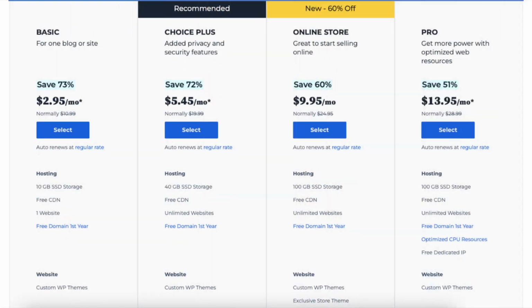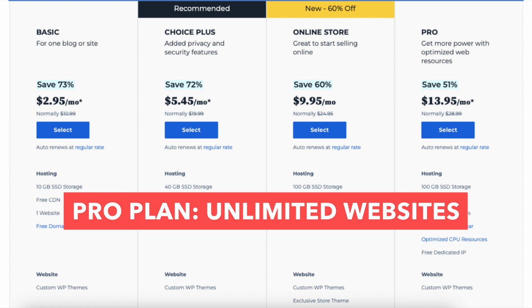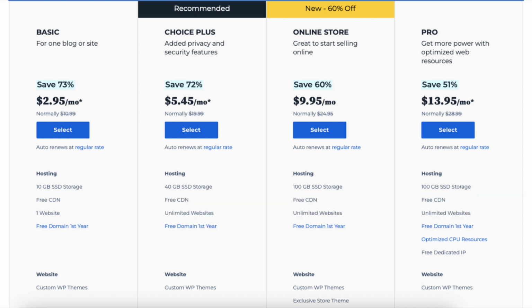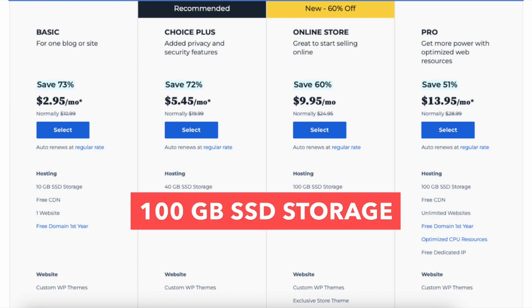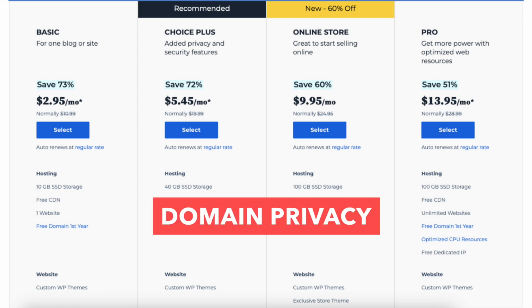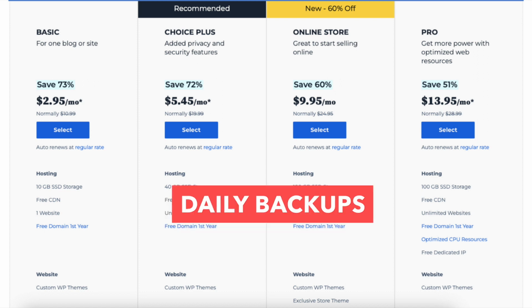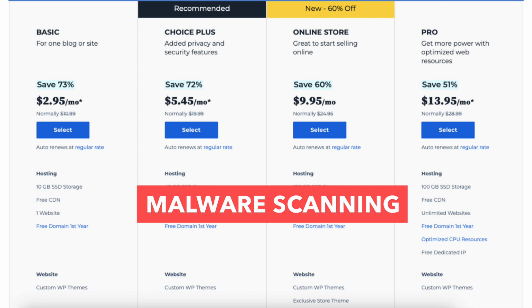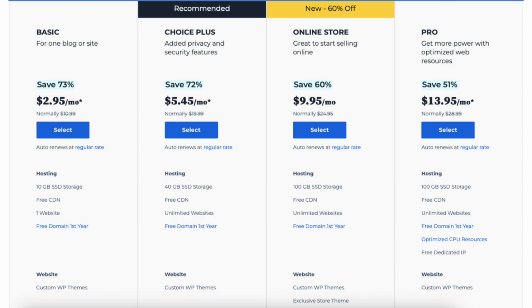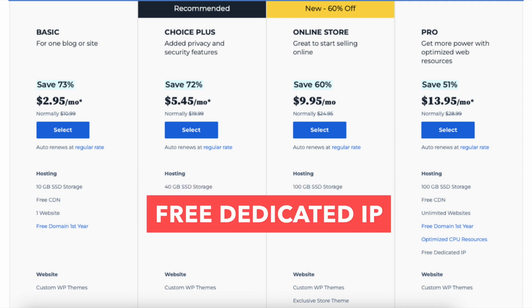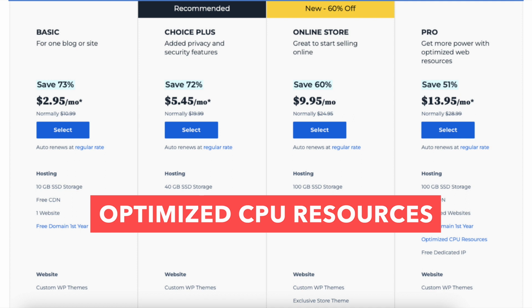You just won't get the extra e-commerce features the Bluehost online store plan provides. The Pro plan comes with unlimited websites, 100 gigabytes of SSD storage, and features such as domain privacy, daily backups, and malware scanning. The Pro plan also includes a free dedicated IP and optimized CPU resources.